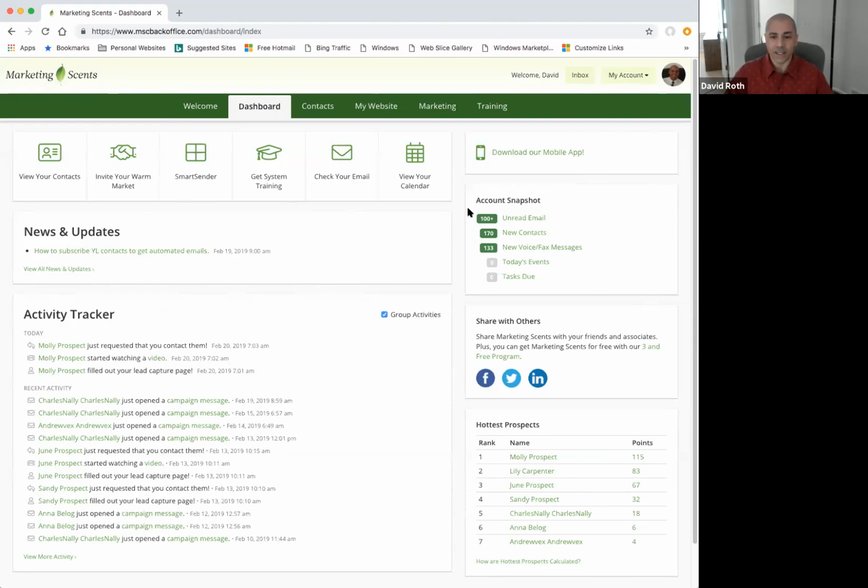Over to the right is an account snapshot of unread messages, new contacts, your daily tasks. Below that is how you can share Marketing Sense with others via social media. And Marketing Sense also has a wonderful way for you to create duplication as well as get your system for free. And we're going to talk about that in just a moment.